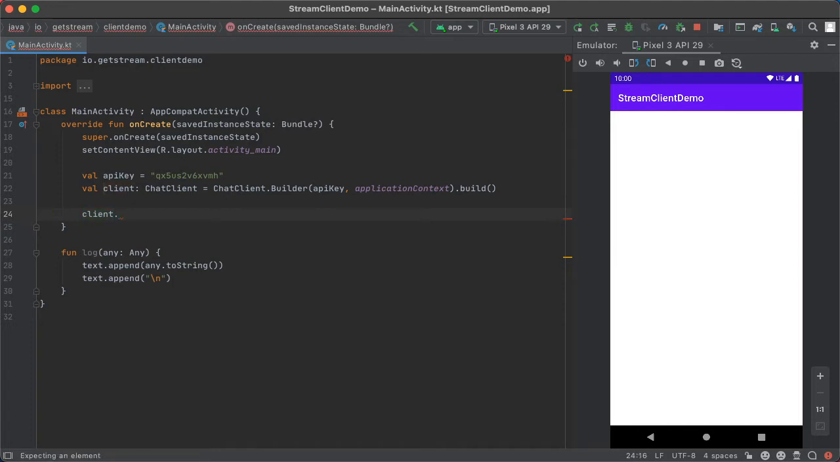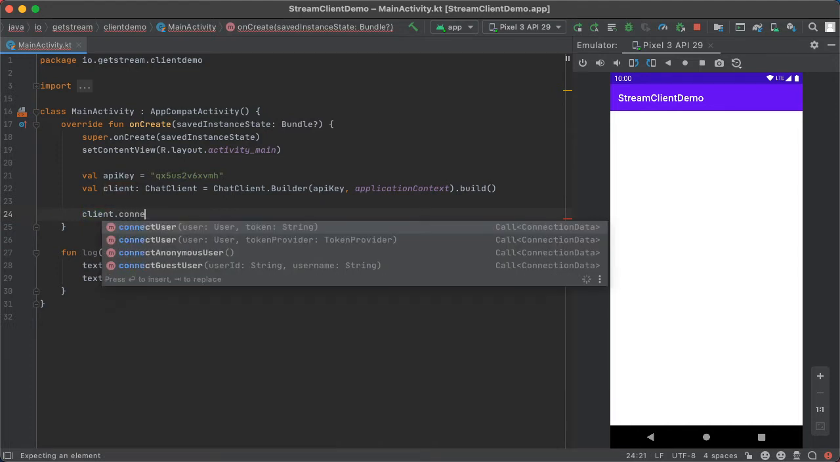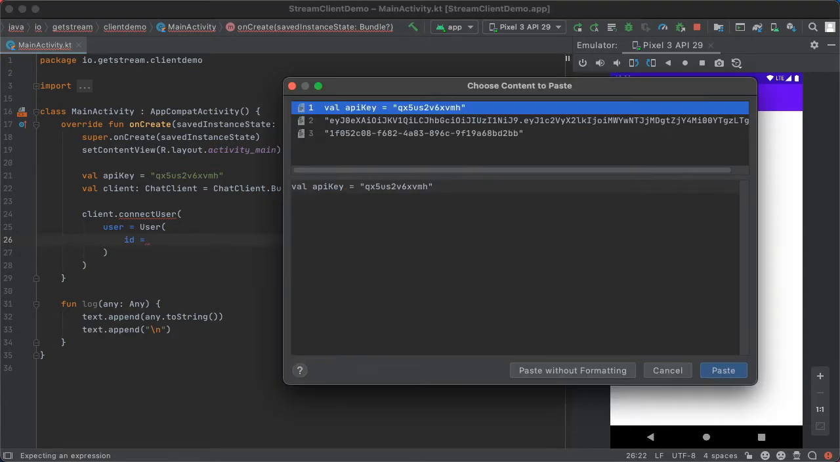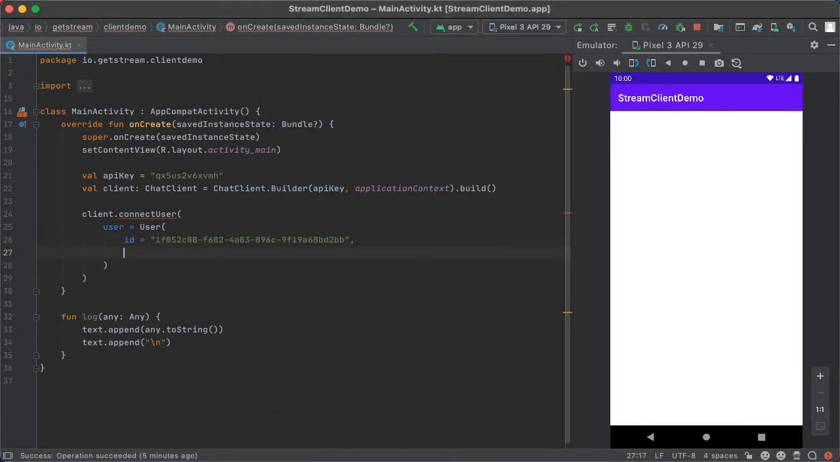What you want to do after creating a client is connect a user most of the time. So that's what I'm going to do. For the user, I'm going to use my own user here. I already have this created on the backend, so I'll just paste the ID that I already know. This ID can be an arbitrary string. Otherwise, this is up to you about how you want to create your users.